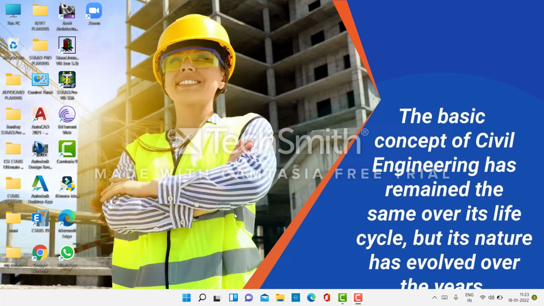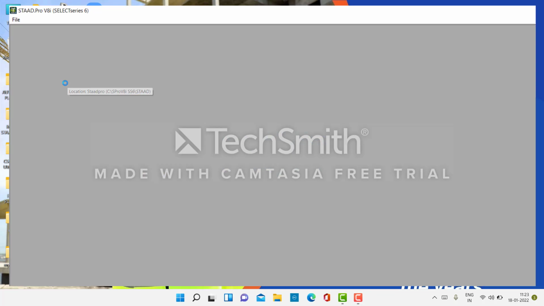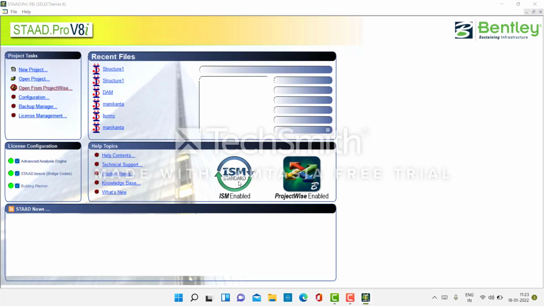Hello guys, today we learn about STAAD.Pro. In STAAD.Pro we can plan a G+10 structure with a water tank. Open STAAD.Pro, then the structure will be like this.